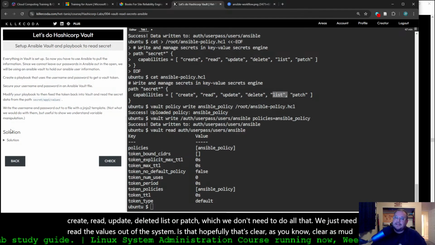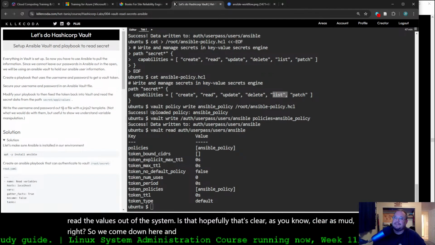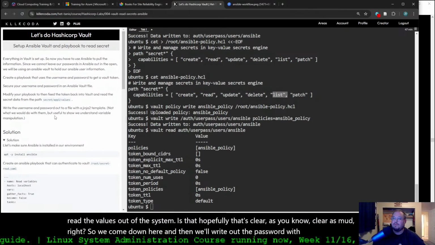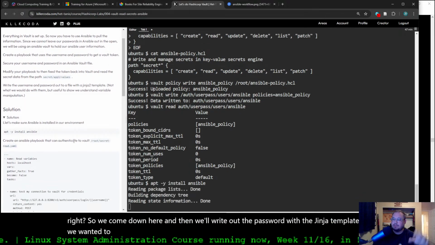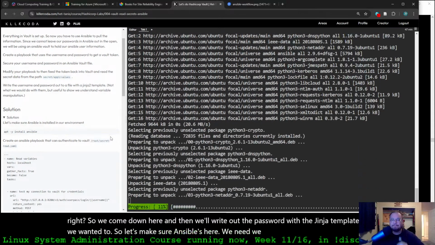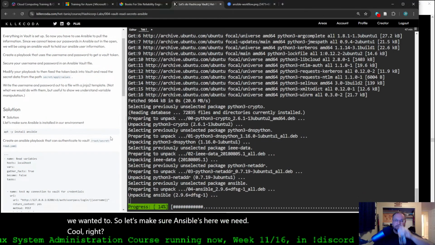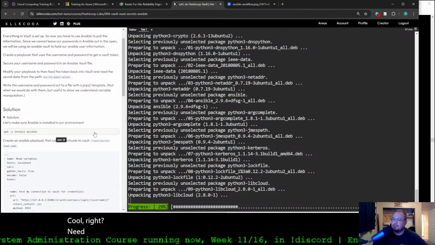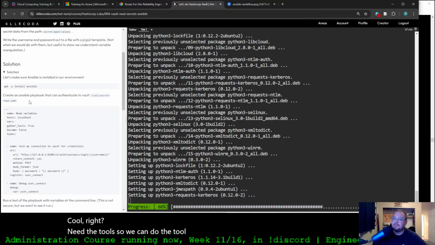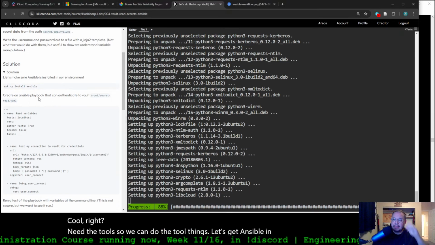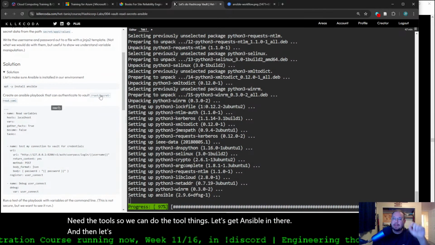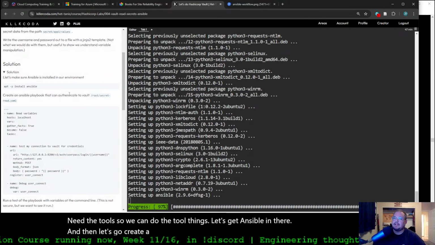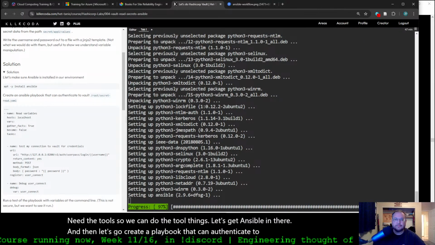So we come down here, and then we'll write out the password with the Jinja template if we wanted to. So let's make sure Ansible's here. We need the tool, right? Need the tool so we can do the tool things. Let's get Ansible in there. And then let's go create a playbook that can authenticate to the Vault, right?